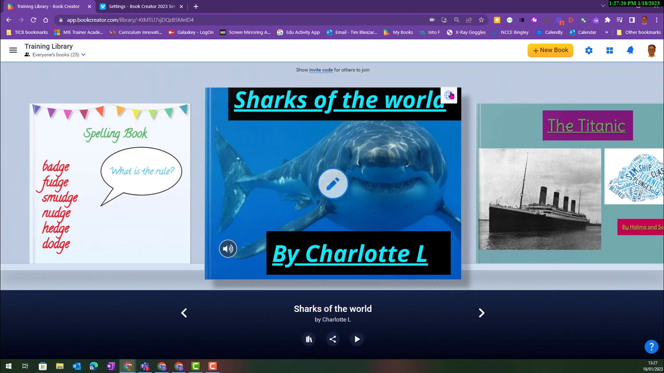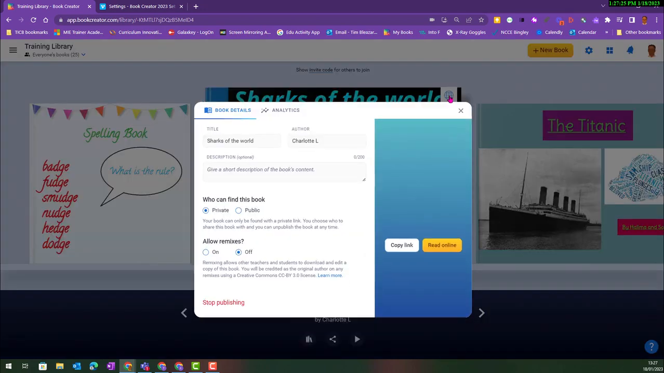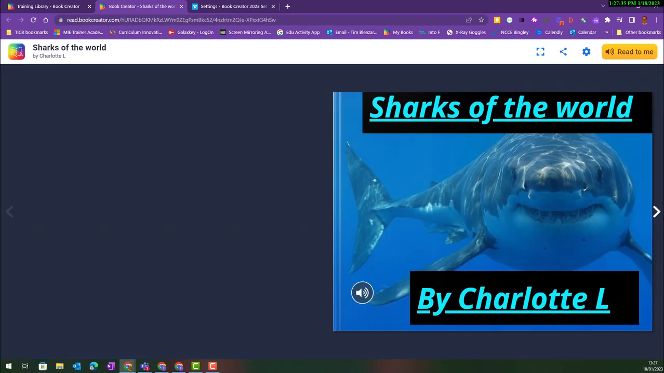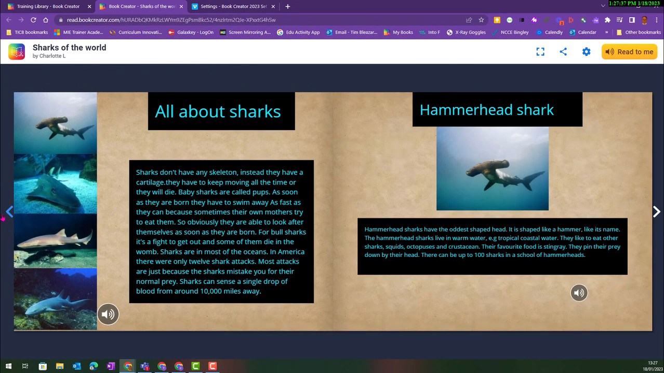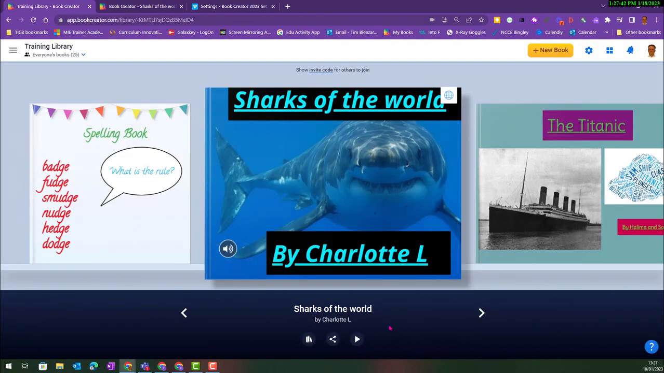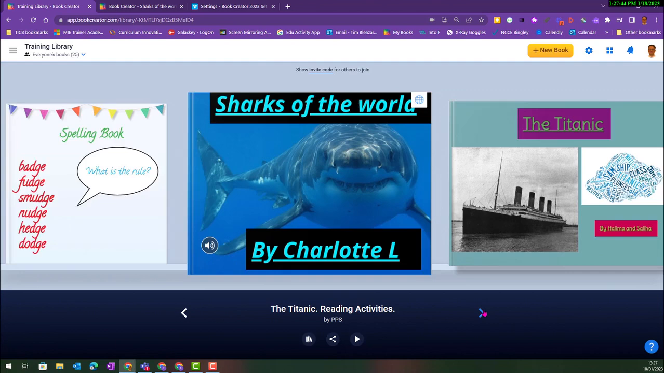I know because it's got this little globe symbol at the top there. I can click on that, and then I can just click read online, and then that will take me to a page where I can actually read that book. So it's public, it's on the internet for anybody to find. So if teachers have turned this on, I'll show you with the book that's not published.